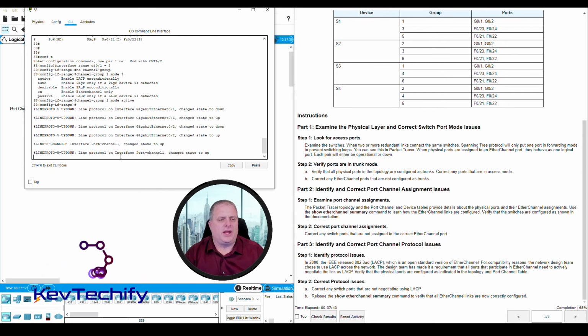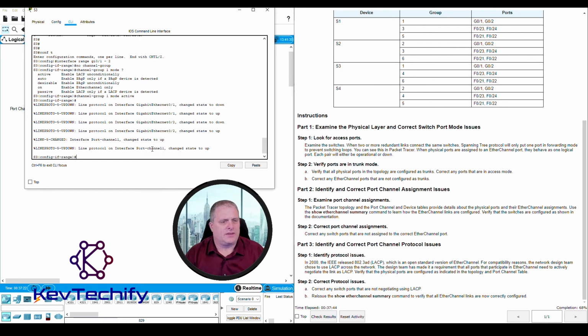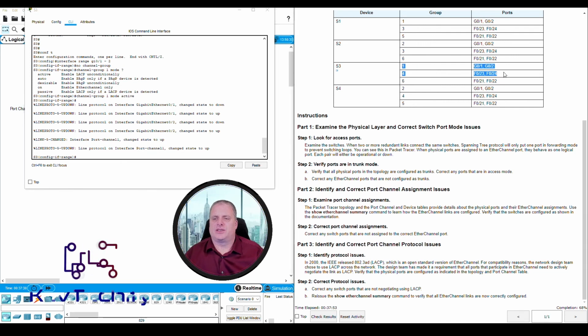States go down, make a change, states go up. We can see our port channel went up. I think we have some pretty good things that are happening. That takes care of gig 1. Remember, we need to work through all of these port channel groups and interfaces. Now let's go ahead. Let's take the next one.